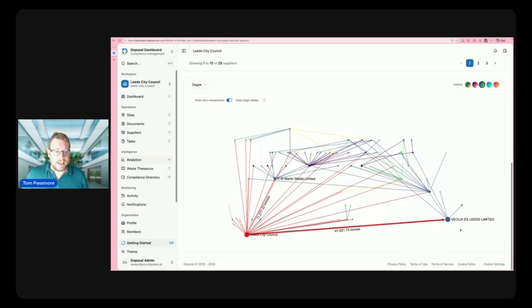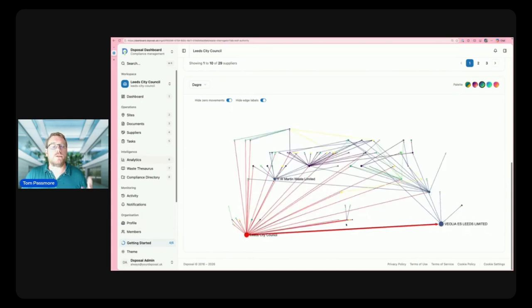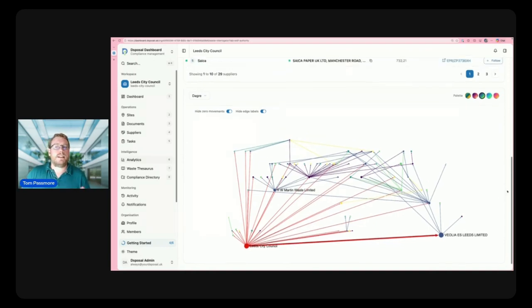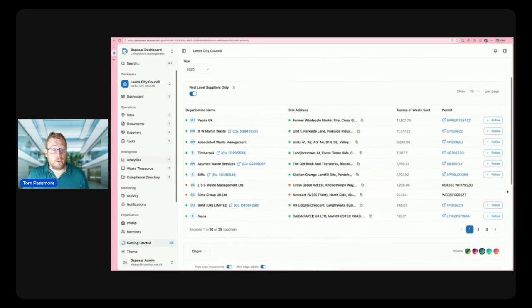What we're seeing in this chart is that each one of these, so I'm going to hide the labels, each one of these facilities here receives some form of waste from Leeds City Council. This is great to visualize it, but visualization is only one aspect of what Disposal's compliance dashboard does.